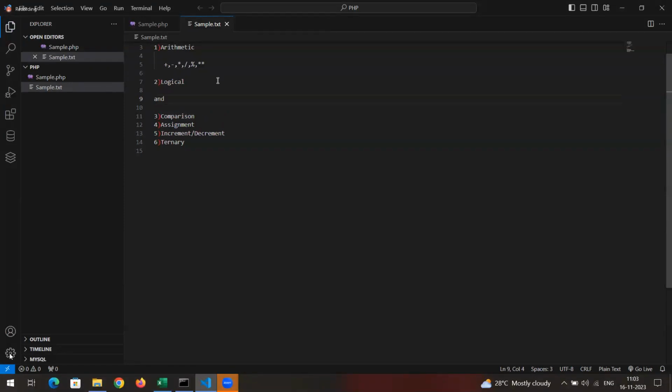We have operators like and, or, not. Instead of and we can use double ampersand, and instead of or we can use double straight slash, and instead of not we can use exclamation mark. So in this logical operator in PHP we can use any one of these forms. Okay, right.